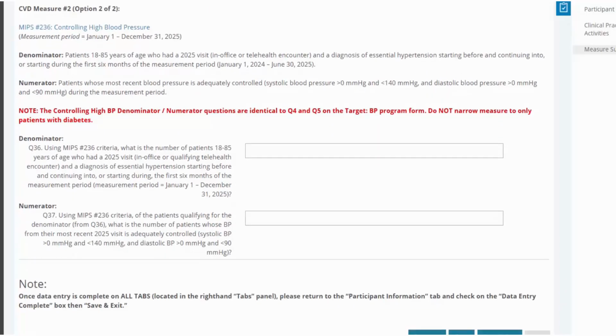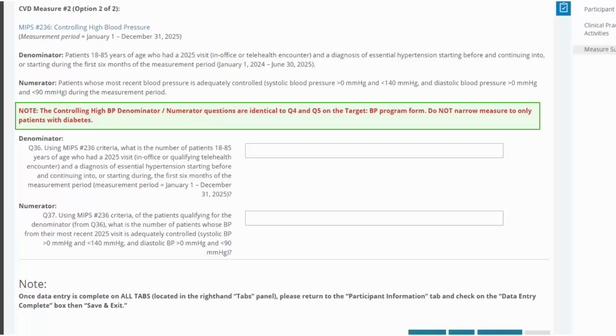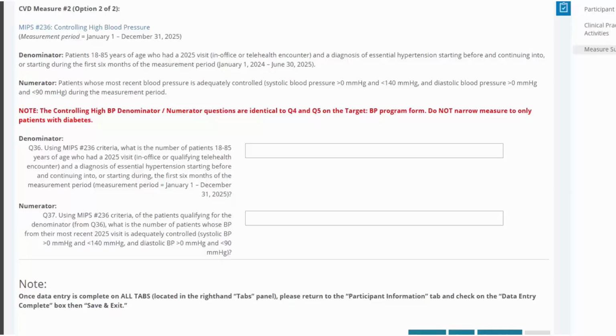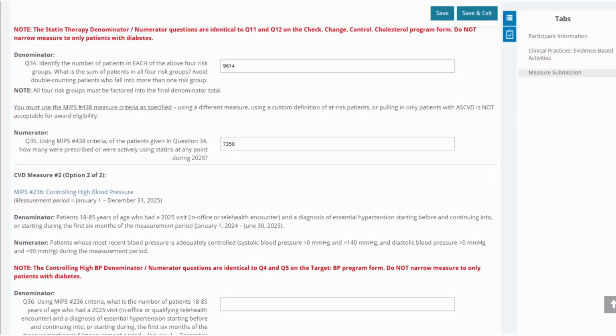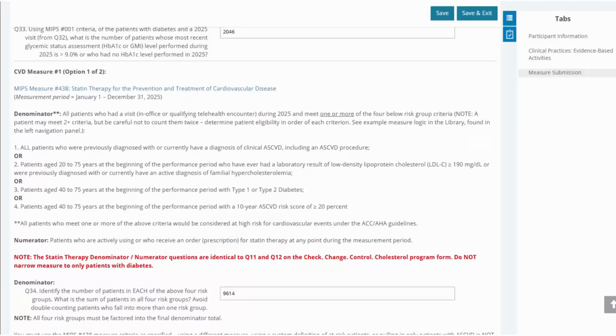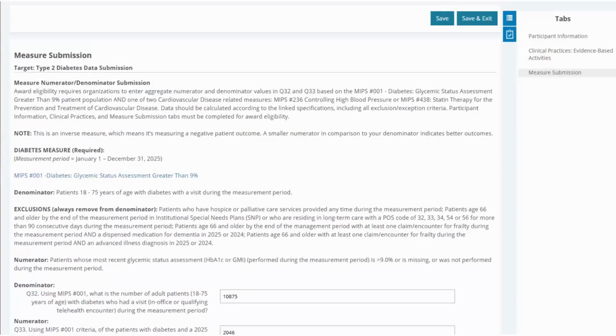Questions 36 and 37 are the denominator and numerator of the MIPS 236 measure. These are identical to the questions we walked through in the Target BP program form section of this tutorial, questions 4 and 5. Remember, I can leave this blank only because I submitted data for the first of the 2 CVD measures. To complete your data submission, make sure you filled in both fields for the diabetes measure and both fields for one of the cardiovascular disease measures.